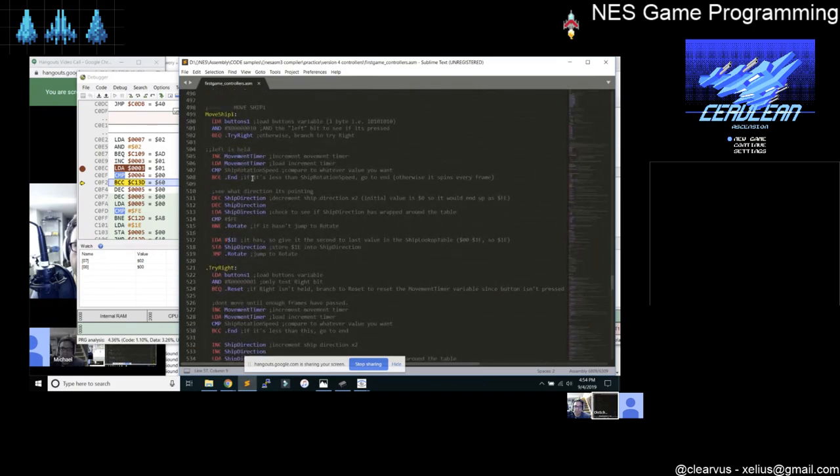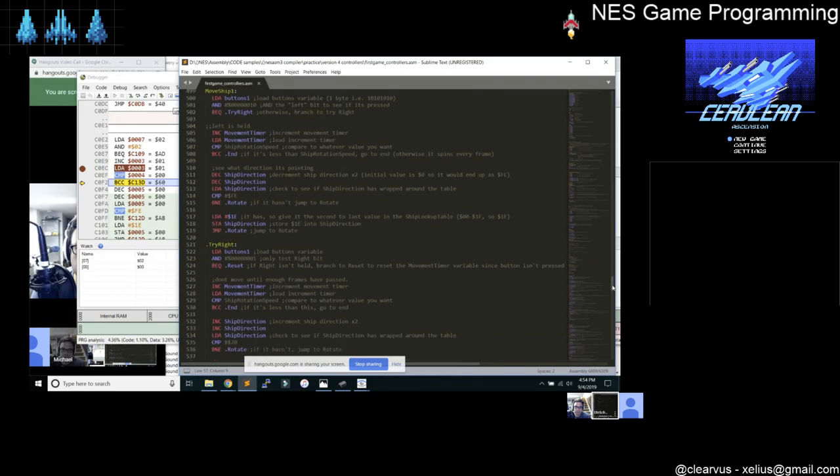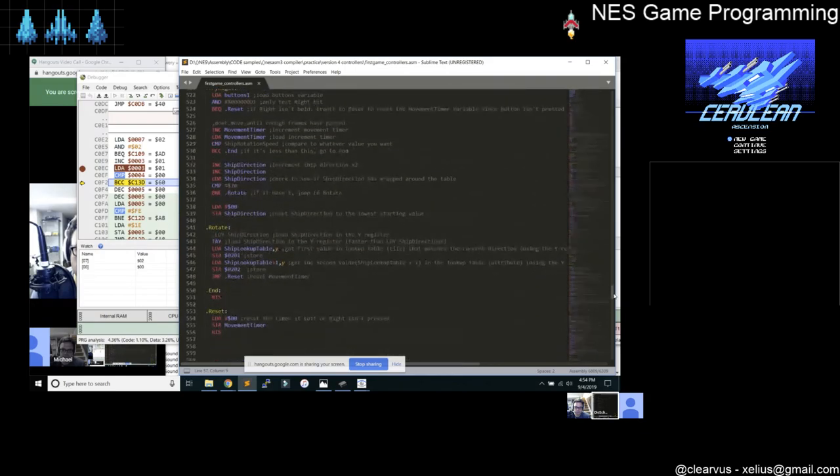So there's the compare. The BCC is what we're looking at now. So what is .end? Where is that? Oh, okay. That's a little bit further down, after the try right. So you're basically in a non-labeled try left. So try left, try right, rotate, and then end. So it just returns. Basically it does nothing because you haven't quite met the criteria to do anything.